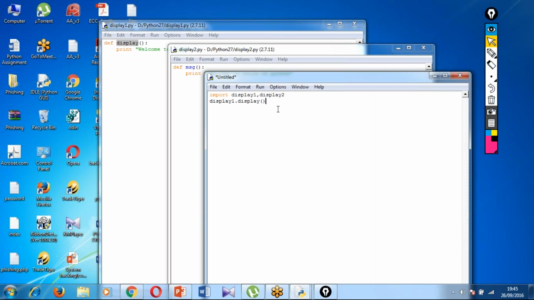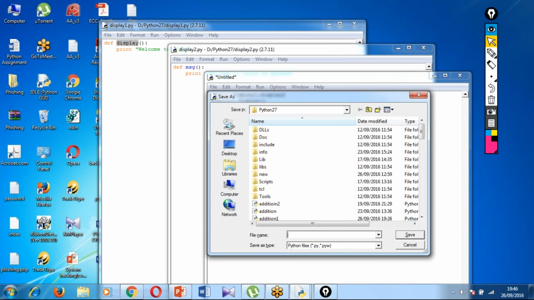Again, it's now time to use the function defined in display 2. So I will use the same method, display 2 dot. Now, method and function are the same, right? Don't be confused with that. When I say method or function, both have the same meaning in programming. So then message, then in quotes. Then I just need to save it.